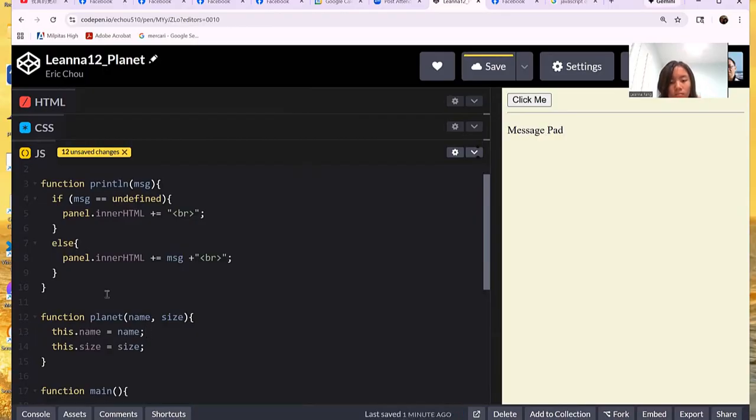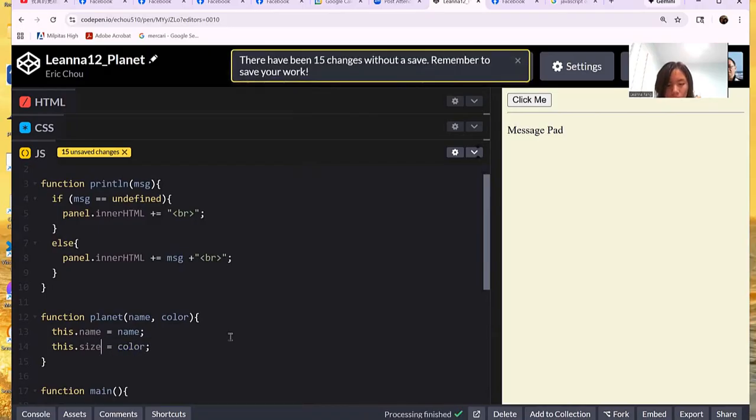Let me see. No, I changed the idea. I don't want to call it size. I will use a color. Okay. So every planet has a color.